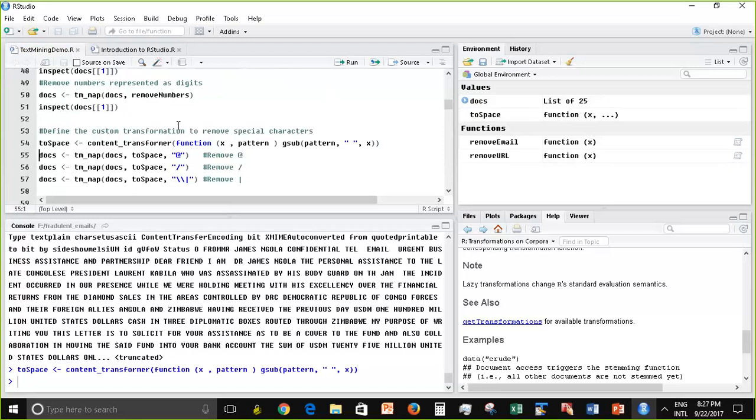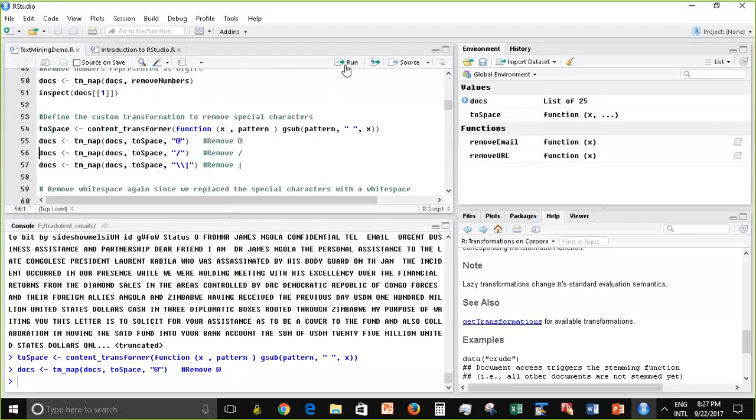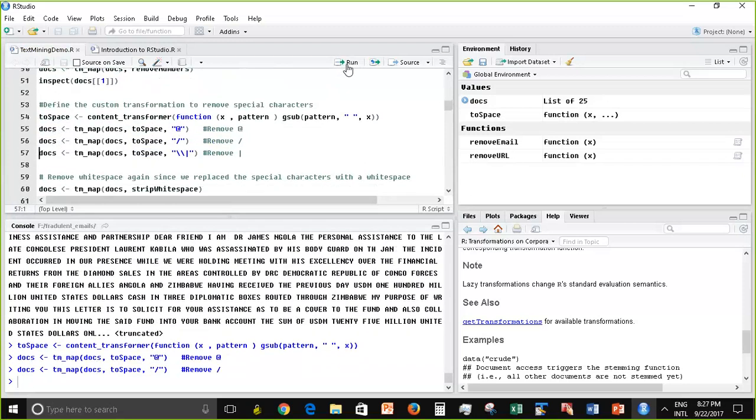Now, this is how I use it. I put this toSpace here, and then I specify my characters that I want to remove. There we go. And again, and again.